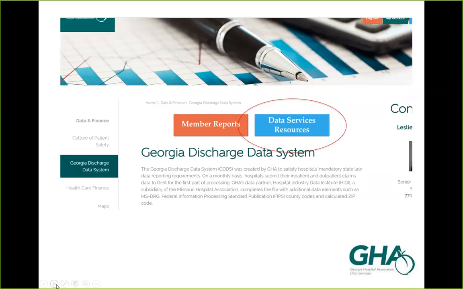And this blue button called Data Services Resources, this is where we'll be putting, as Bill was mentioning, the authorization forms for Javion, the schedule for the GDDS monthly submission, and other things that we're still discussing that we previously had put on the Analytic Advantage website. So this will all be on the GHA website. If you go to the next slide, Leslie.